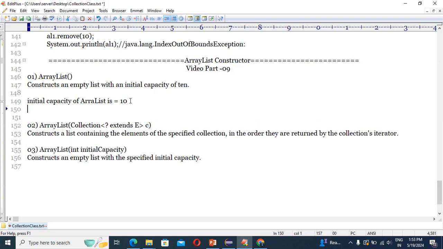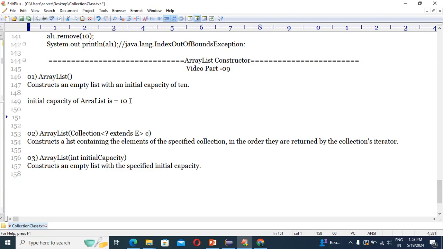See guys, how will it increase automatically? This is a resizable array. I've already shown you in the documentation. So ArrayList's underlying data structure is a resizable array. So how is it going to resize? The initial capacity is at least 10. So how will it make a new capacity? If you are going to make a new capacity, it has some formula.